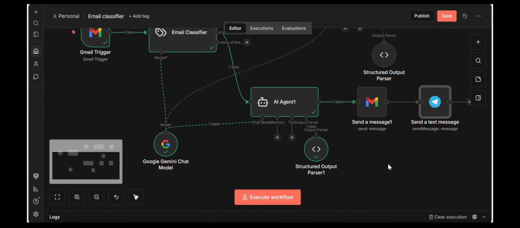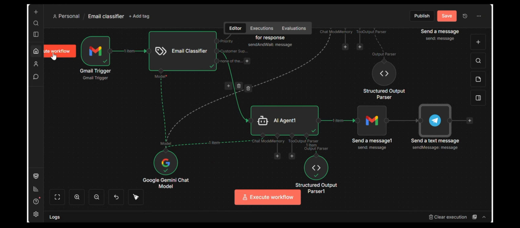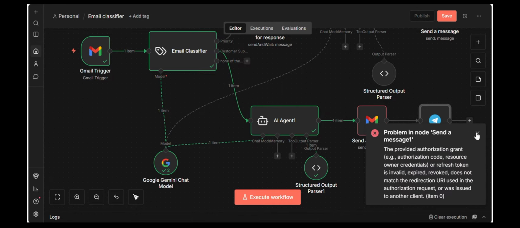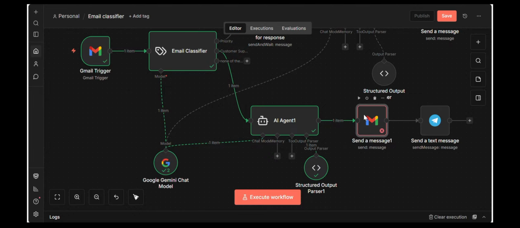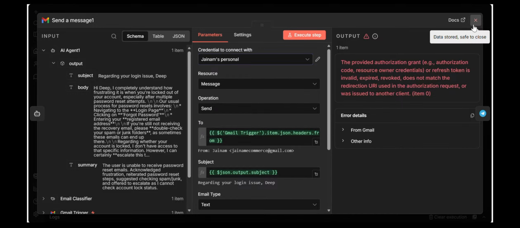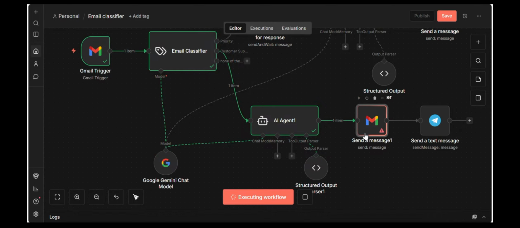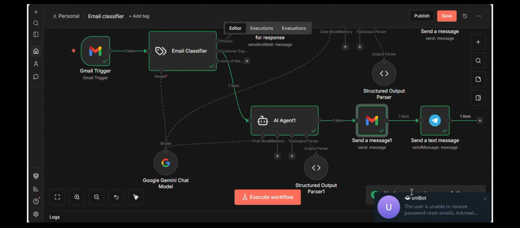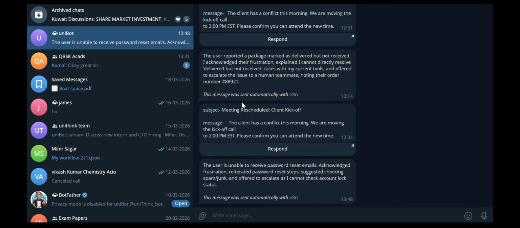Fine. Let's execute this one more time, end to end. So first we are receiving the message, and then it is hitting customer support. It is generating one mail. Okay, over here, there is one problem. So we would be clicking this to my email ID. We would be executing this one more time, and finally, the summarization we would be receiving on our Telegram. Okay, so the user is unable. The user is unable. Fine. So this is the summarization.